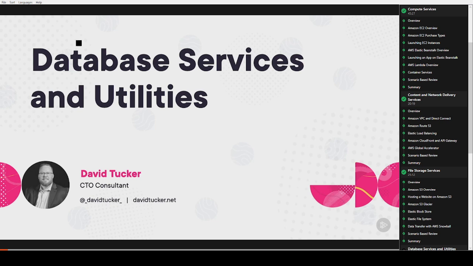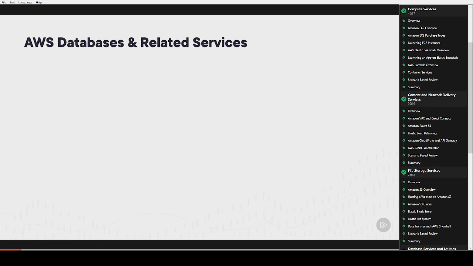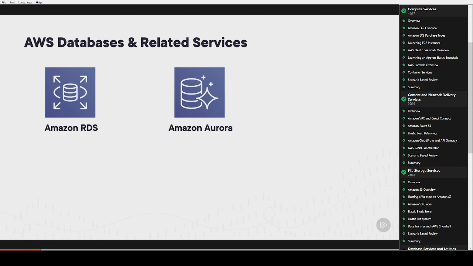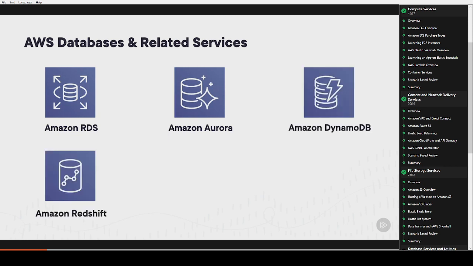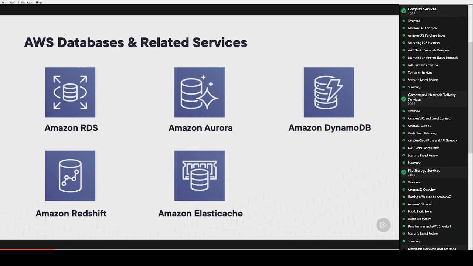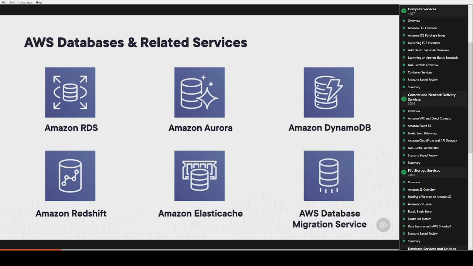Now we're going to be talking through the database services and utilities on AWS. And at a high level, the services we're going to look at are first Amazon RDS, and then Amazon Aurora, Amazon DynamoDB, Amazon Redshift, Amazon ElastiCache, and the AWS Database Migration Service. Now it's important to note here that we're talking about several different types of services.